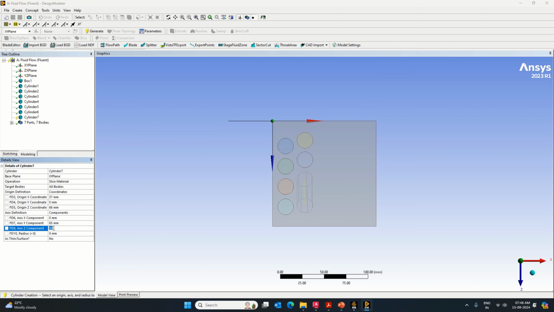So let's make it generate. Create one more time, go to the primitive, that is cylinder, instead of add metal make it slice metal. X component will be 37, z component will be 88 now, y component will be 65, and this z component will be equal to 0. So let's make it generate.